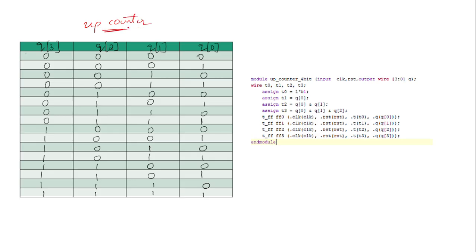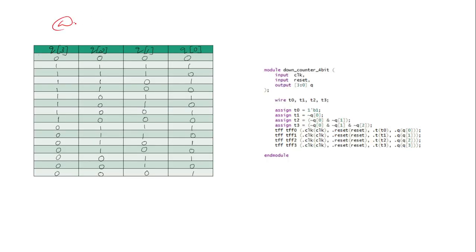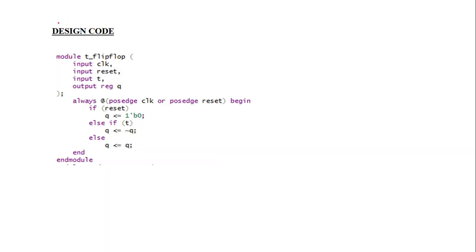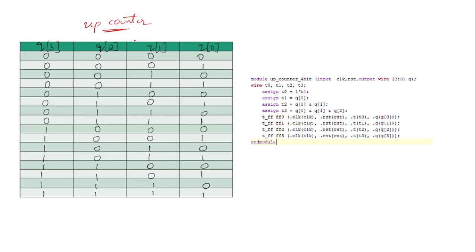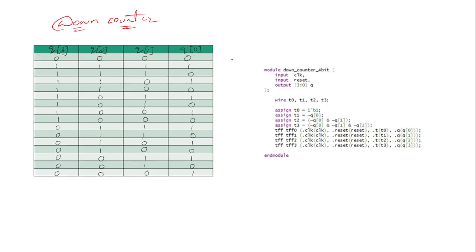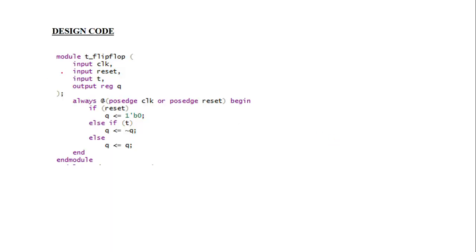We already discussed the up counter design and down counter design. If you haven't watched the previous videos, go through them, then it is easy to understand these two parts. Now we are going to the up down counter design. This is the up counter design we already discussed, and this is the down counter design, also discussed in the previous video. So this is the up down counter.